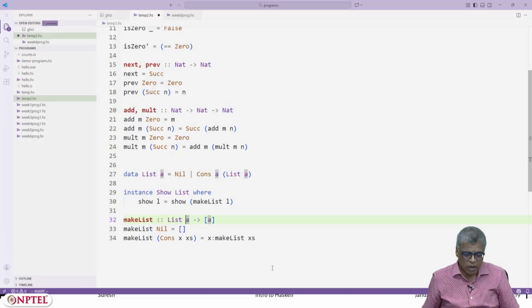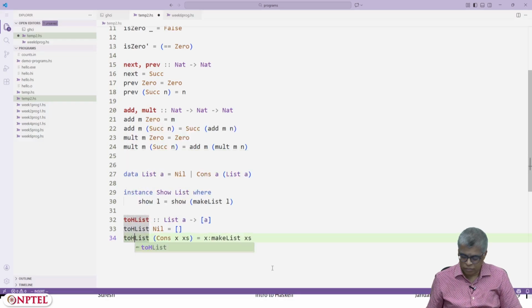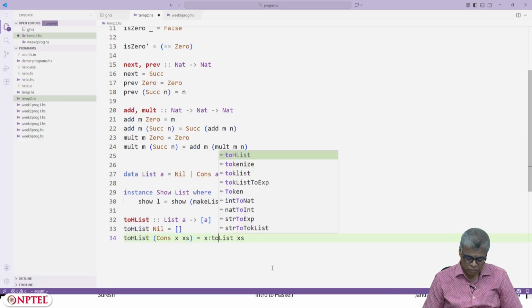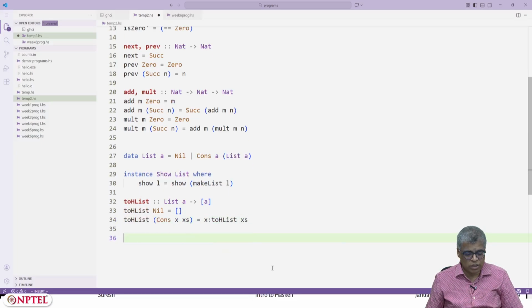So actually I will give it a better name, to built-in list. I will say H list stands for Haskell list, let us say, the built-in Haskell list. Right, and then similarly you can do a from H list.